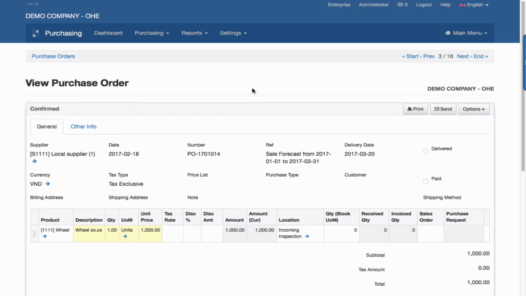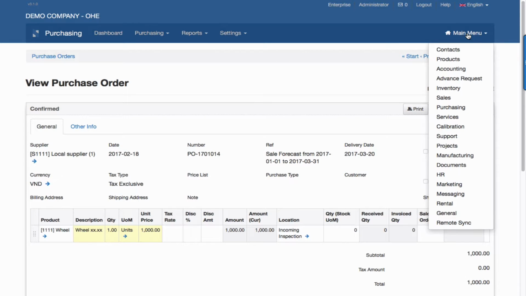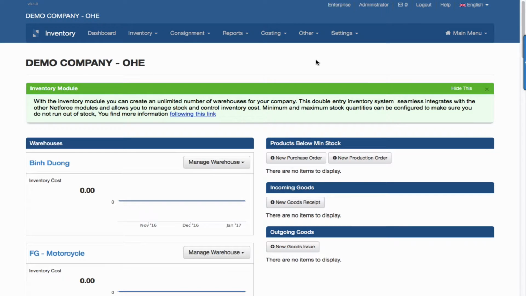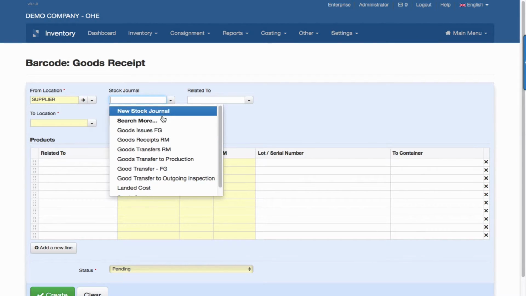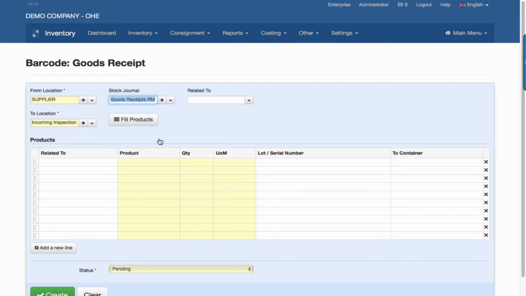Now to receive the purchase orders, we have to do that via the inventory module, and we will do it with the barcode scanner. If you use a barcode scanner, we should select here Good Receipt. We select from location, that is the supplier. We have a stock journal, that means a receipt of raw material items, good receipt raw material.